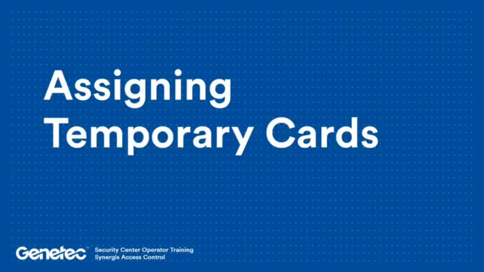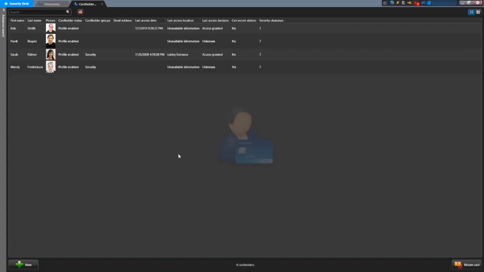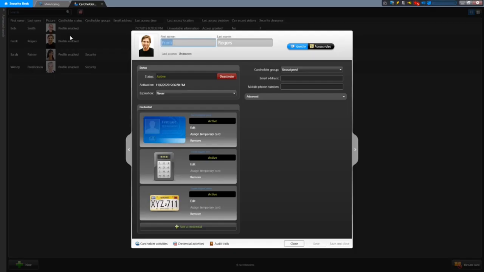In case a cardholder has lost their card or it has been stolen, we can assign them a temporary card. We'll need to have some cards set aside to use as temporary cards. To give someone a temporary card, we'll need to bring them up in the cardholder management task, and then in their list of credentials, click on Assign Temporary Card in the missing credential.